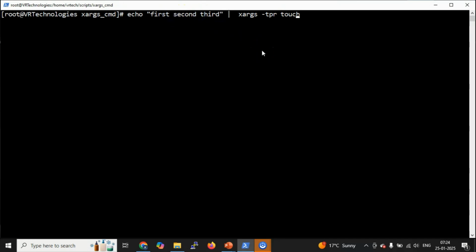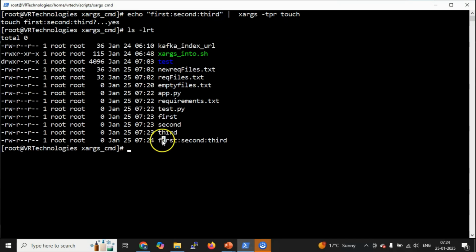Now let's say instead of space, if I take a colon, then how is it going to work? It is going to take this entire thing as one argument, nothing but one file name. See the result? But whenever you have your custom delimiter between your arguments, then we can split the arguments based on that delimiter by taking the -d option in xargs.